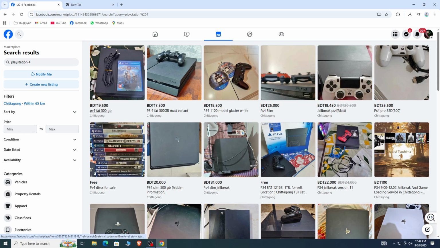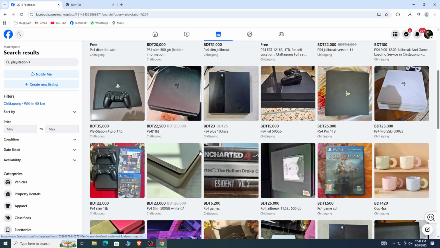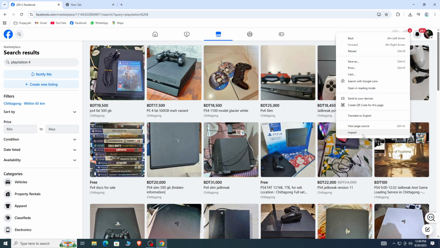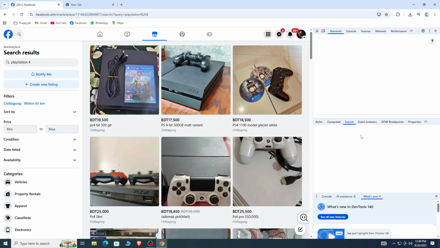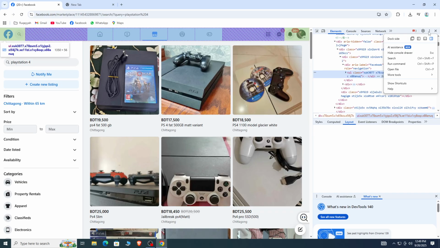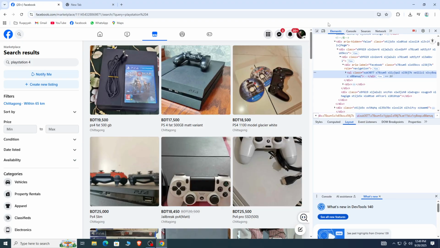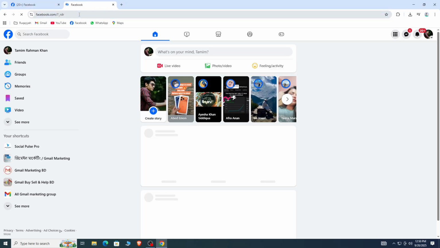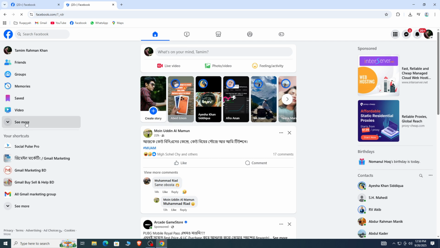In some cases, the layout may not change. If that happens, right-click anywhere on the page and select Inspect. At the top of the Tools panel, click the Toggle Device toolbar to switch into Mobile View. Now, once again, change the URL to m.facebook.com and press Enter. You should see the page reload with a mobile layout.